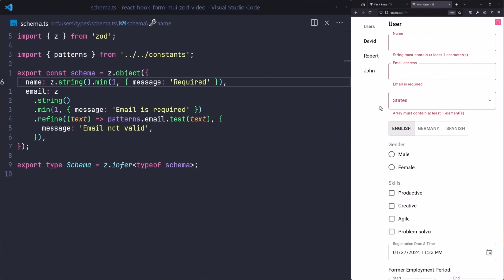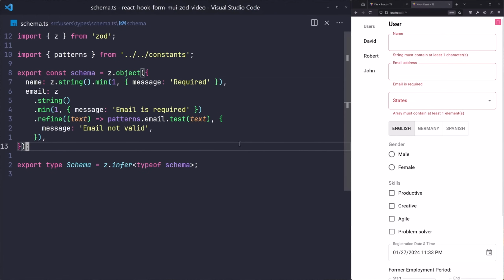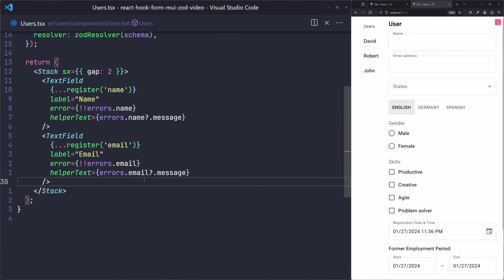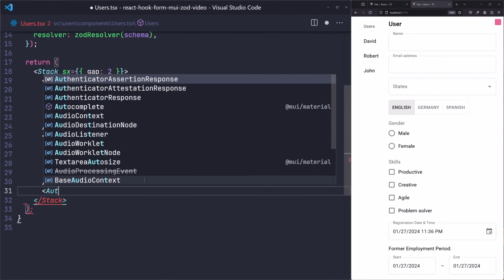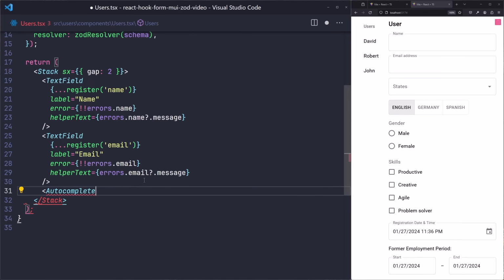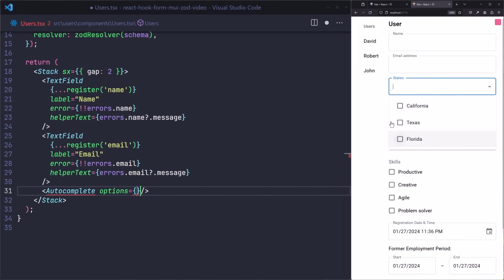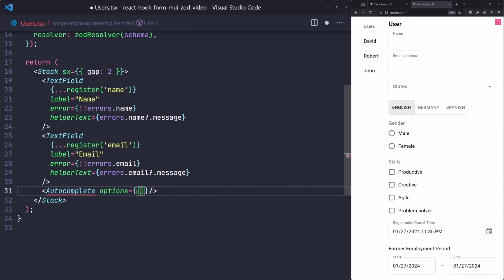In comparison to text fields, implementing this autocomplete component and connecting it with React hook form and Zod is something that we need to handle manually. Let me just give you an example. If I head over to my users component, I create for you the simplest form of autocomplete here. I'm going to import Autocomplete from MUI. Then it's going to need an options property, which is responsible for showing these options. For demonstration only, I'm going to put the ID to 1, and for the value, I'm going to use, for example, Texas here.